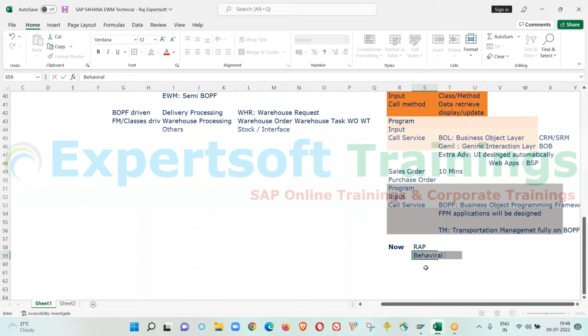Earlier only GUI applications, later Web Dynpro applications, later coming into the FPM, later BSP applications. Now they're coming with UI5 applications. Now they're taking the Fiori application. Next, something in Node.js they were telling. In future they may say one more thing.